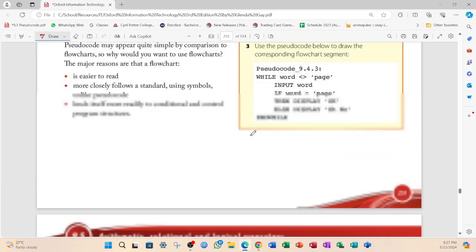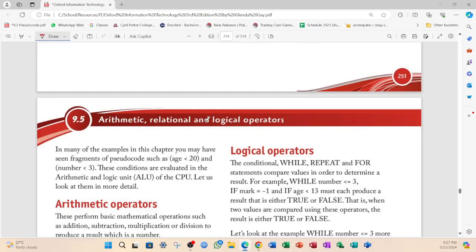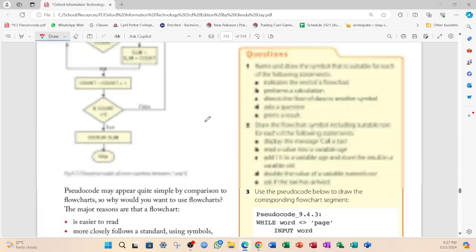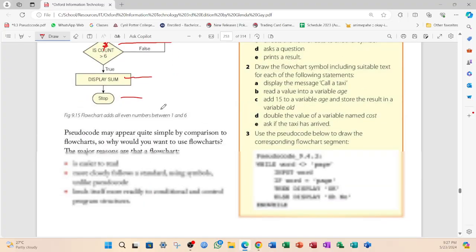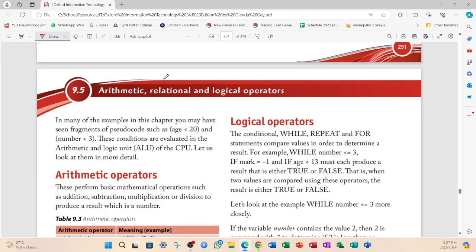Great, so that brings us to the end of flowchart. Any questions? All right, moving on to 9.5.